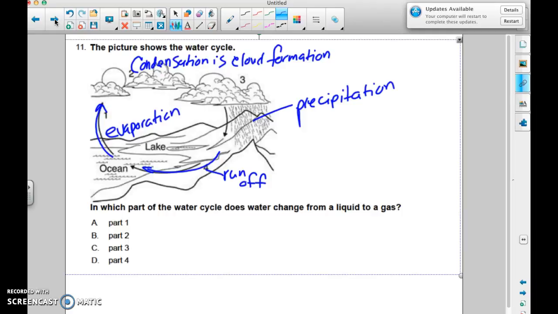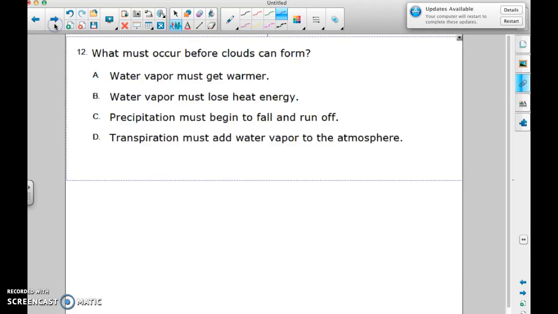Now let's read my question. In which part of the water cycle does water change from a liquid to a gas? I had evaporation right here. That is here. And that is how you would answer that question. Final question from our packet. I've got 1 minute and 20 seconds to do this. Let's see if I can get it done.